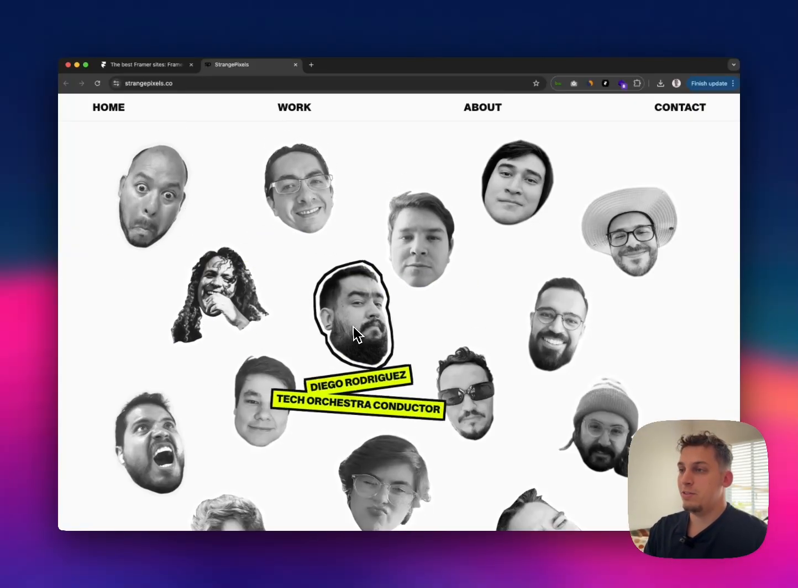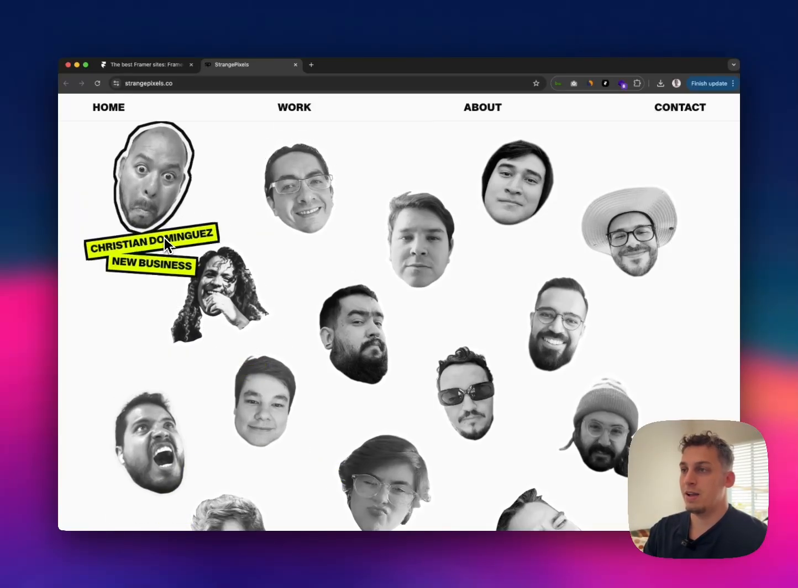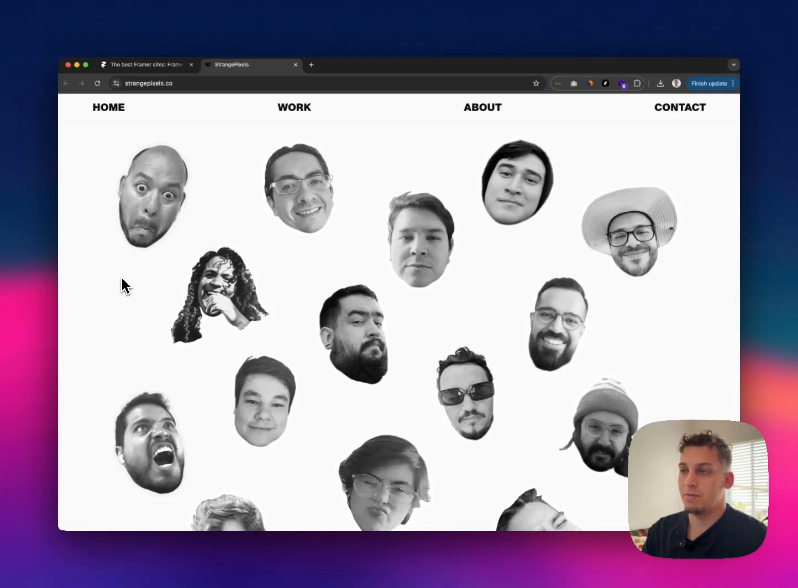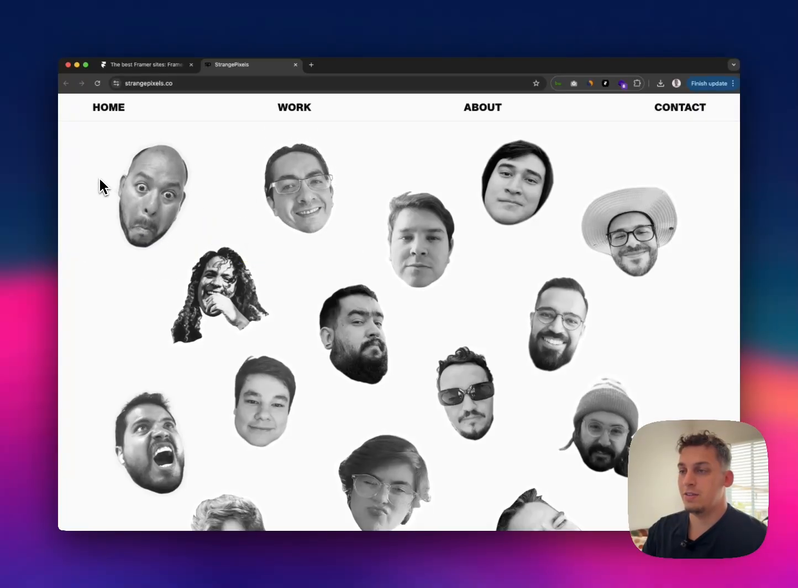So I wanted to create this also in Framer and see how this works, right? I can see that this is a component, right, with different variants. And yeah, I'm just gonna do this in Framer and show you guys how this is done.